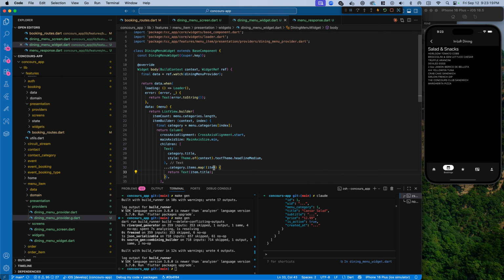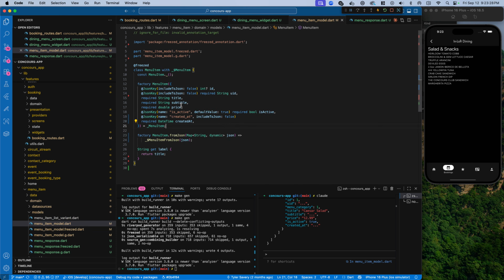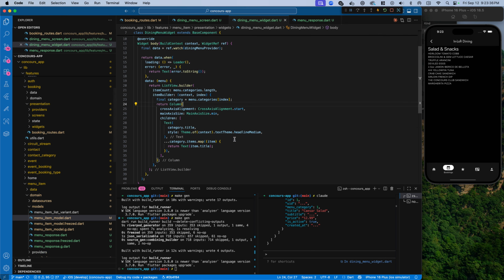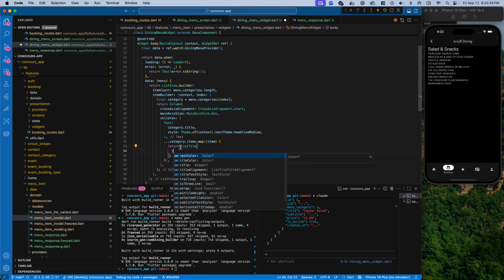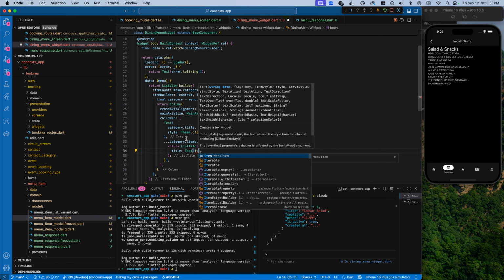Now, the thing is our model here definitely has more to it than that. So we have a title, we have a subtitle, we have a price. We don't really care about created at. It's just part of my boilerplate. We don't care about is active because in theory is active will always be true because we're filtering that on the server side anyways. So this is a good place to have a list tile. That's all I'm saying. Look at this. We can just go title, text of item.title.